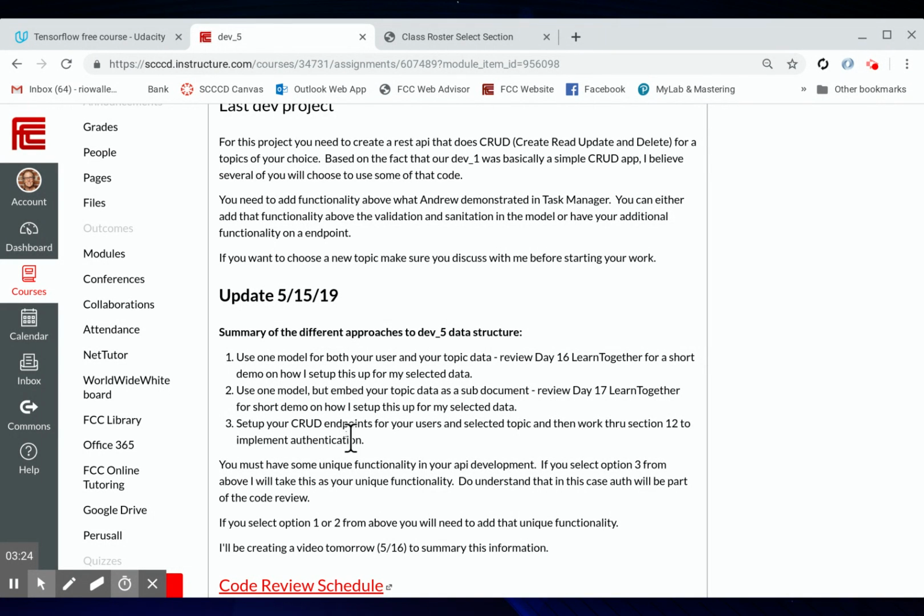But at this point, here's where several of you are taking my option 3, which is set up your CRUD endpoints for your user and selected topics. Make sure you can read, create, update, and delete. And then what you can do as your additional functionality is actually work through section 11 and do authorization.